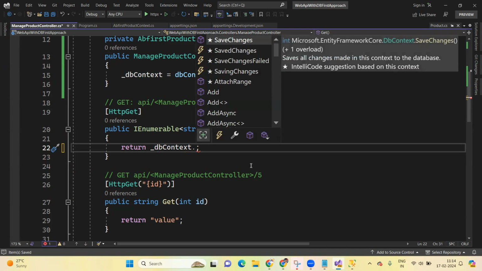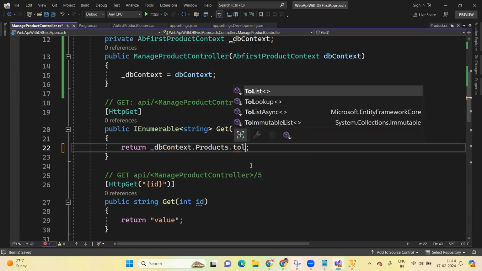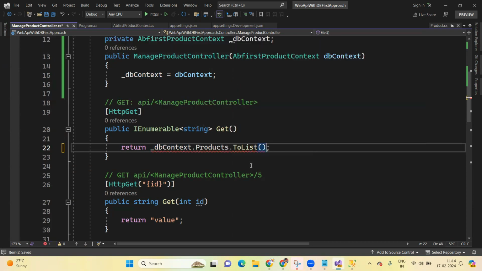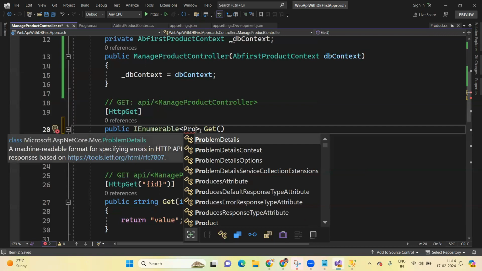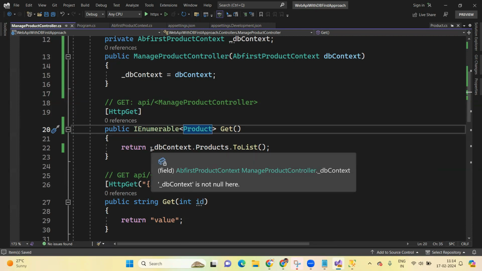What is your table? Products dot ToList to give you the list of products. As of now, we don't have anything. And the return type, it is expecting string. So what should be the return type? Product. Your models, nothing but your entity. Okay. So this will give you the list of products. As of now, if you run this, you won't be having any products since there are no products inserted into it.